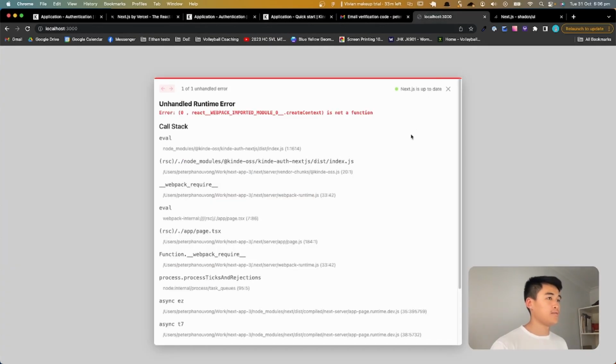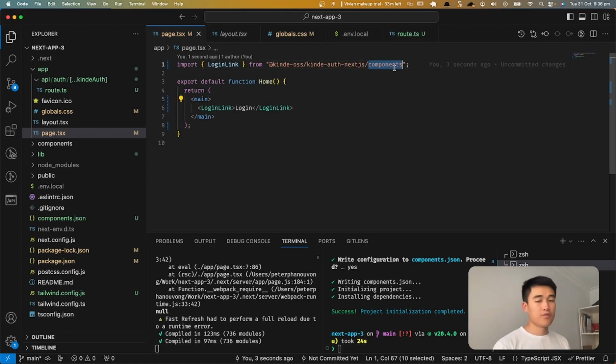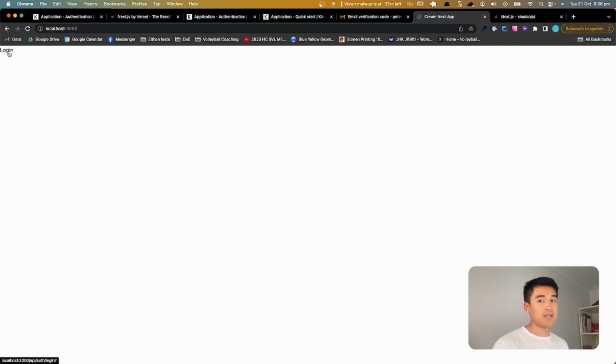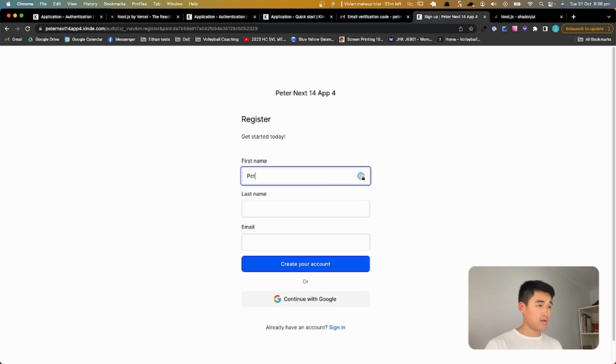If I visit my app now, we're getting an error. The reason why we're getting an error is because in this new version, we actually need to import LoginLink from components. If you go to /components, you can import LoginLink for a server component or a client component. Back to our app, we now have this login link here. If I click it, it'll take me to login.